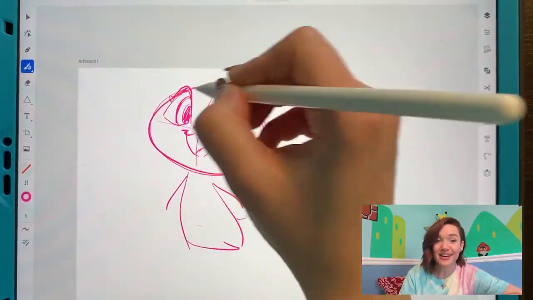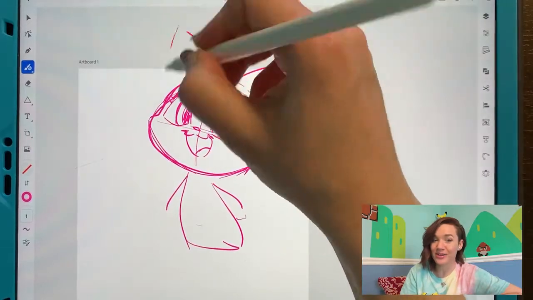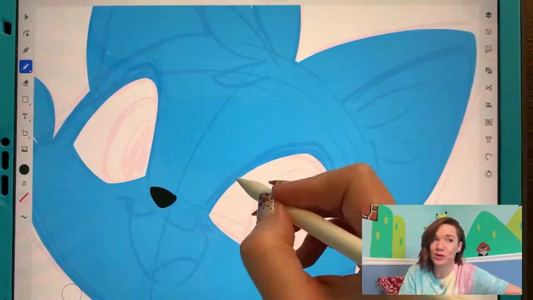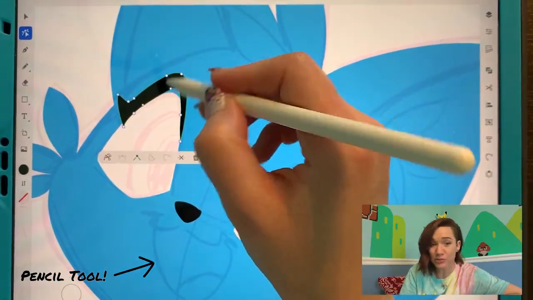Hi everyone! After the overwhelming response to my Pokemon videos, I thought it would be fun to create some Illustrator tutorials to help other artists figure out how to use vector programs.